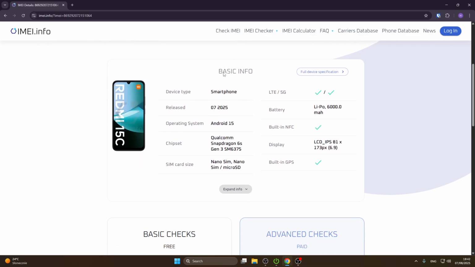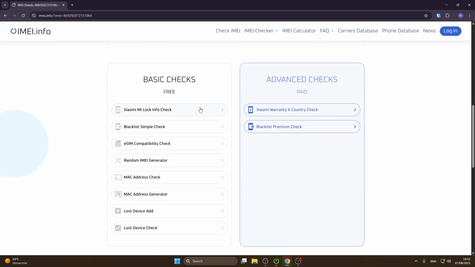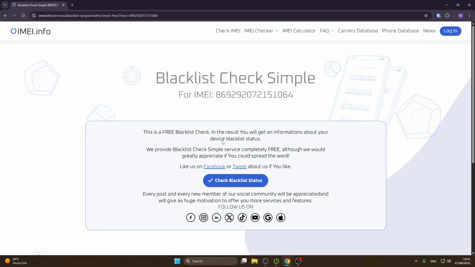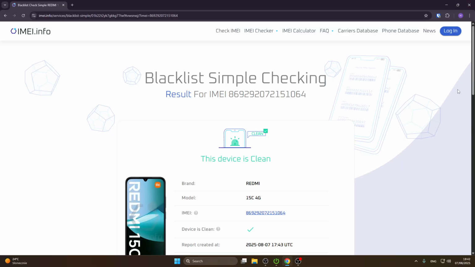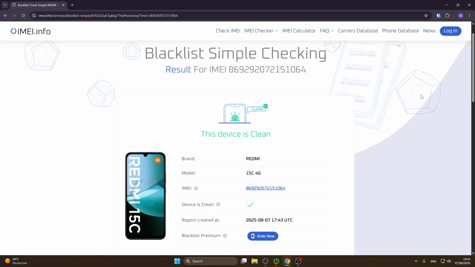Now scroll down until you find the basic checks and the advanced checks. Let's begin with the basic one. They are completely for free. And now simply click on Blacklist Simple Check. Now click this blue button. Now we need to wait a few seconds. And as you can see, we have our result that this device is clean.